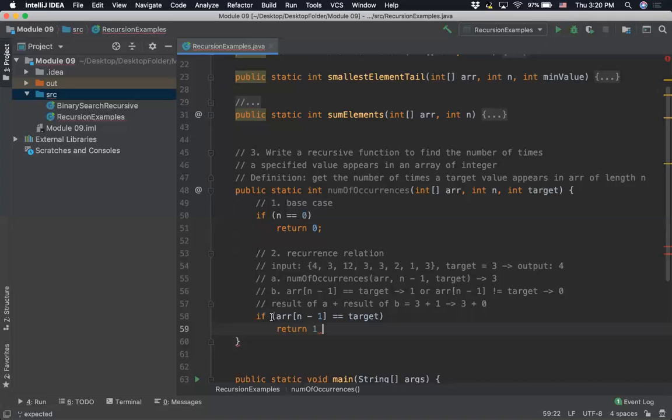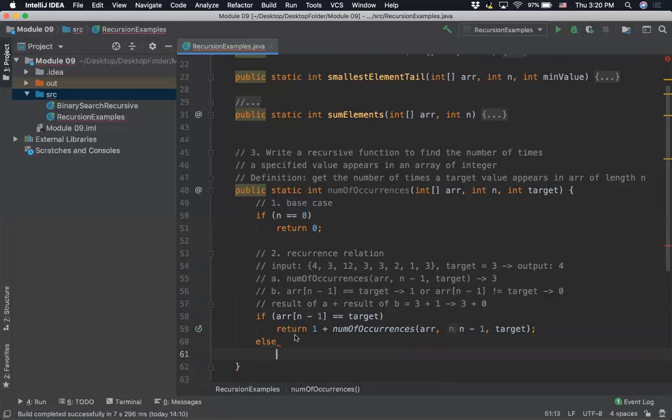This 3 appears 1 time for array n-1, plus the number of times it occurs in the array of length n-1. So that's how we can come up with the solution. Else if array n-1 is not equal to target, that's to say the last element we look at is not equal to 3, then it doesn't count. So we don't have that 1 plus, because it's not 3.